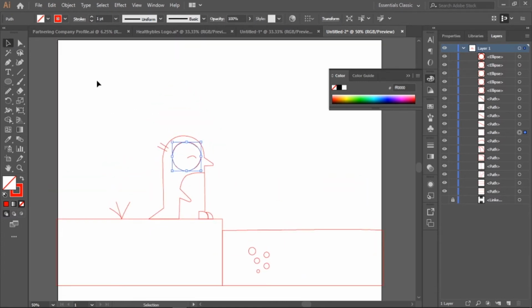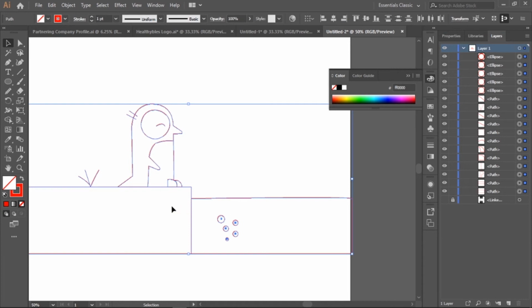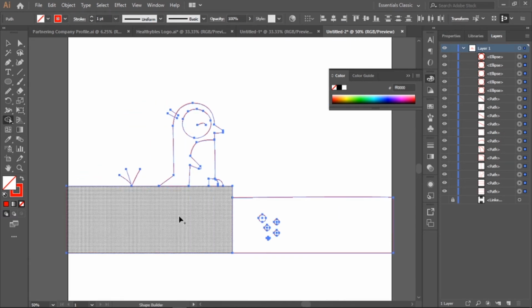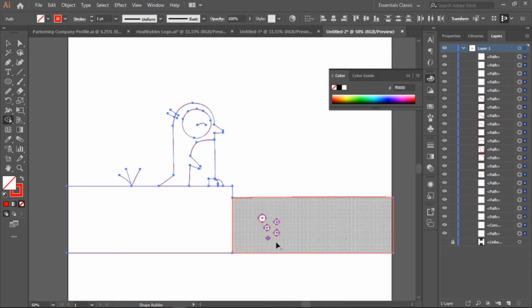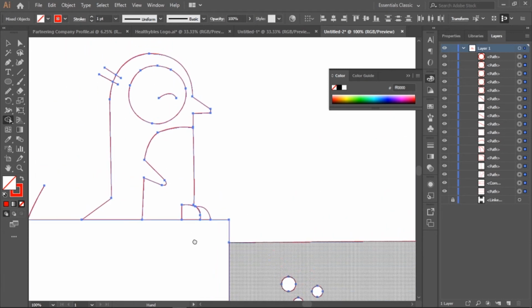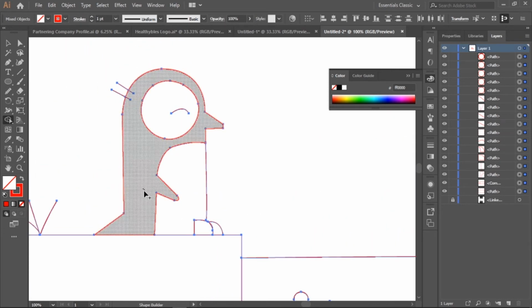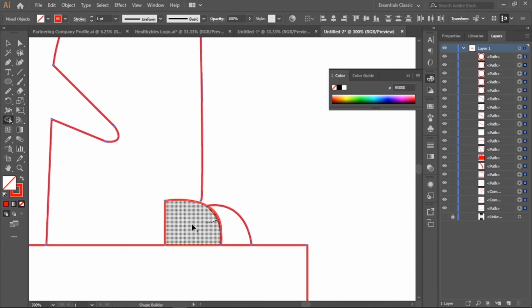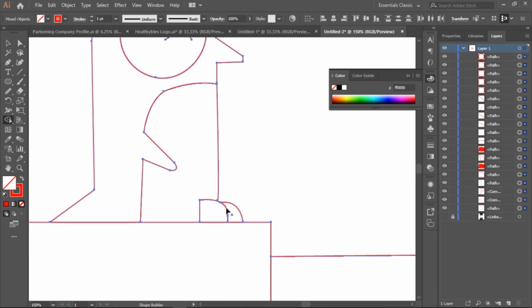Now I'm going to select everything and select my shape builder. I build this shape, this shape, this shape, this shape, this shape. Yeah, so this is a shape, this is a shape. So this shape, this is a shape, this is a shape.